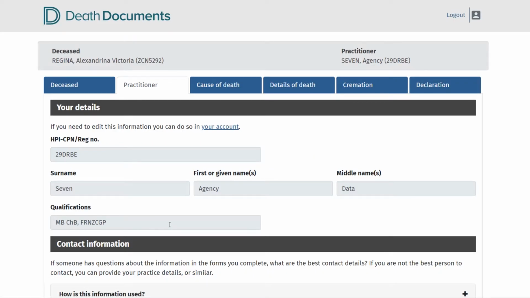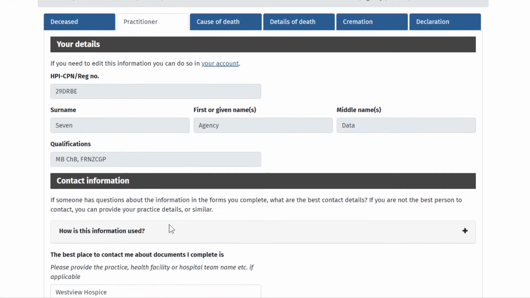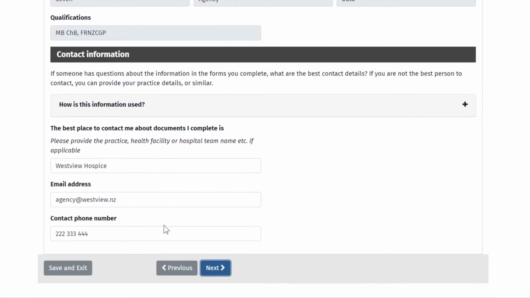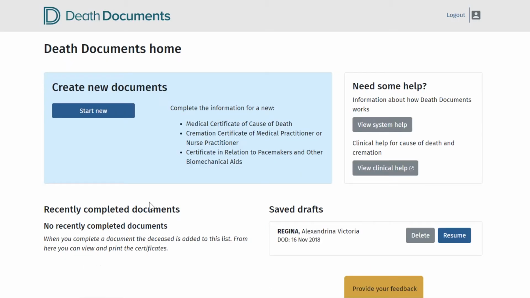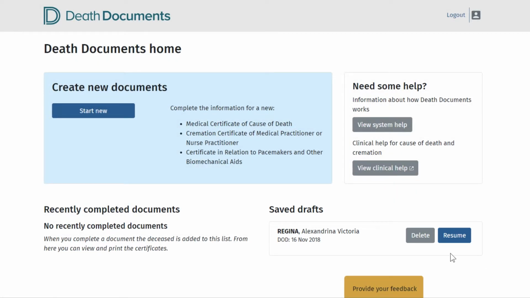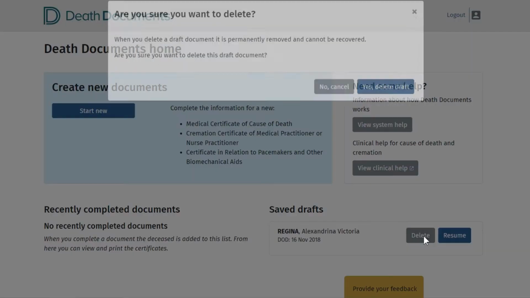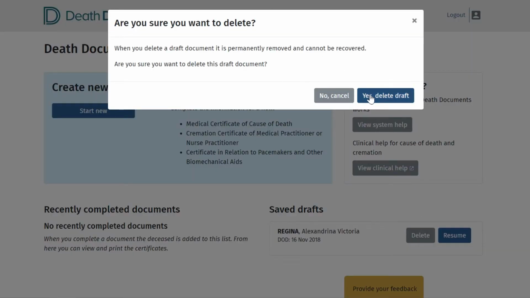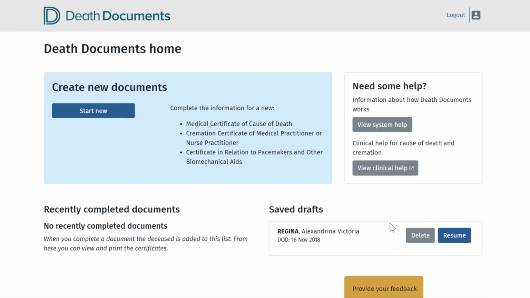On the Practitioner tab, your details are pre-populated from your account. The contact details can be changed just for the certificate if necessary. You can choose to save and exit from any page. You'll be taken to the home page. This document will be listed under Saved Drafts. From here, you can delete the draft you've begun. You'll be asked to confirm the deletion or cancel. Use the Resume button to return to the form and continue.